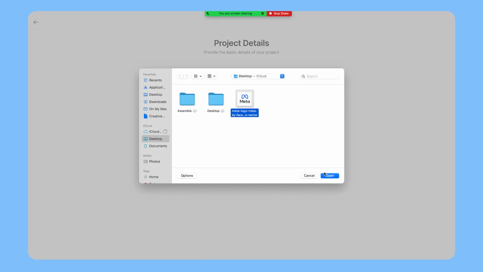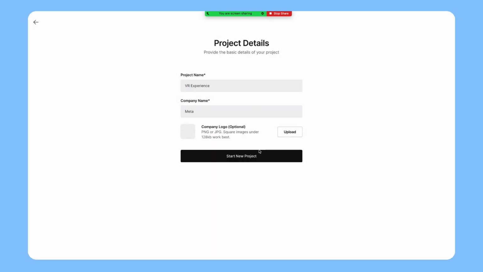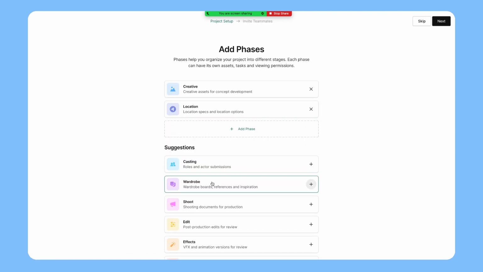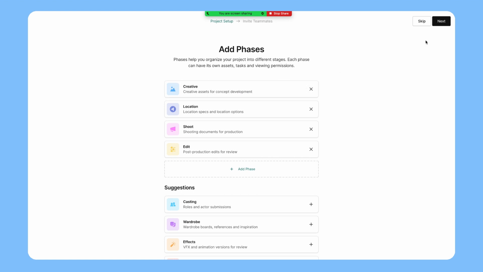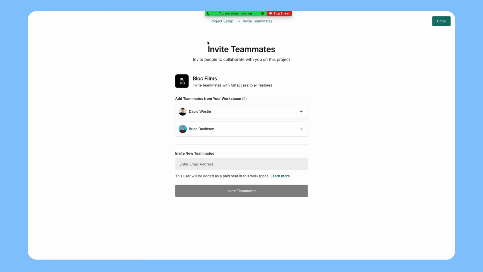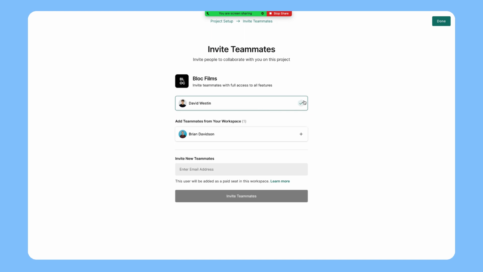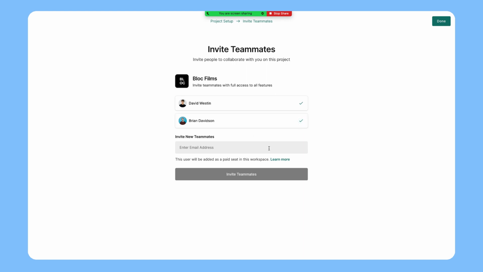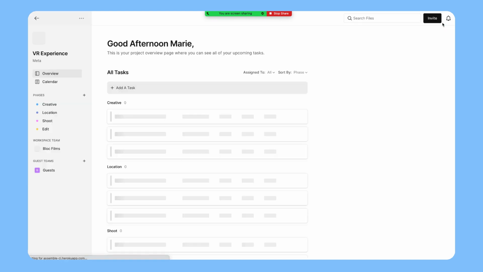I'm going to go here, upload a logo, start new project. I'm just going to add a few arbitrary phases here, and then go ahead and click next. On the invite teammates screen, now you're going to see any of the teammates that already exist in your workspace. So these are those paid members that are your close coworkers, your close collaborators. And now you can just really quickly add them. You don't have to type in their emails. You can just click the add button, they're added to the project, and you can add more if you want to here. Go ahead and click done.